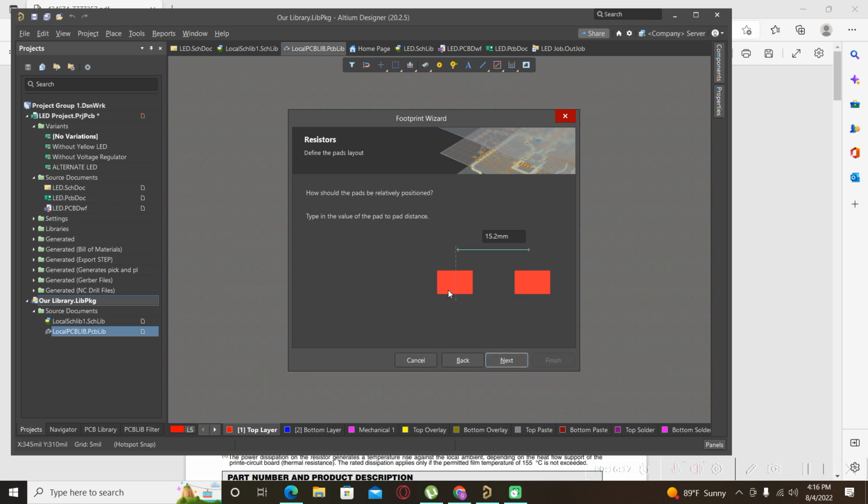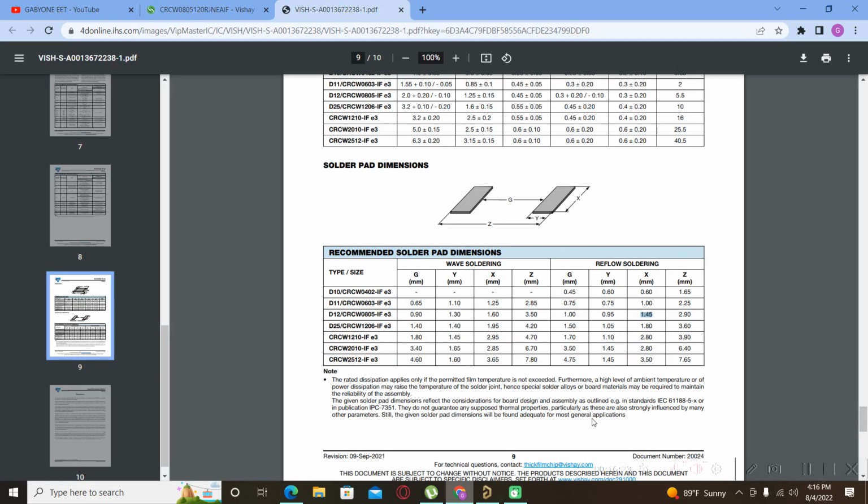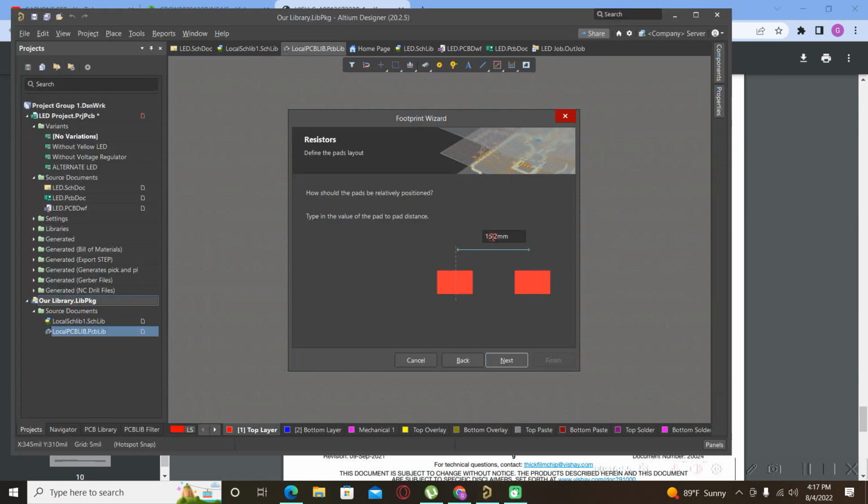Next, the distance between the two pads is G plus E. G plus 0.805, 1.95.